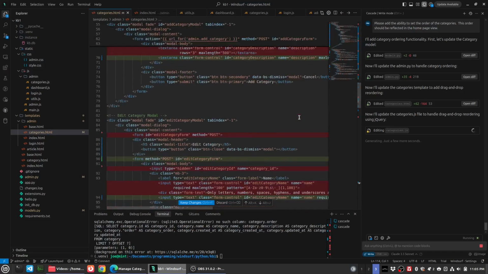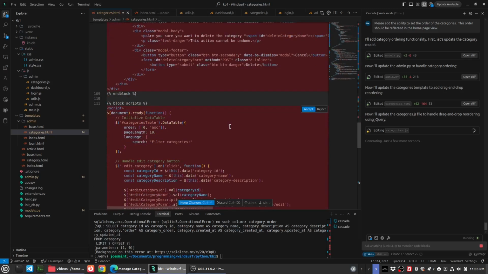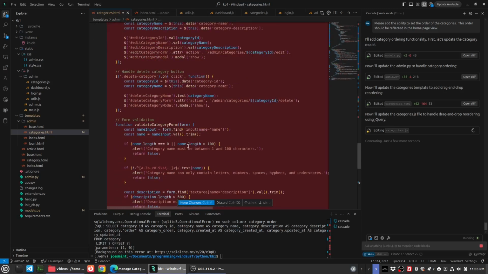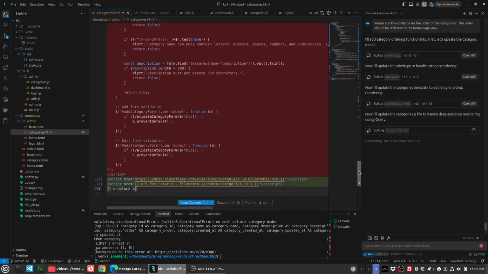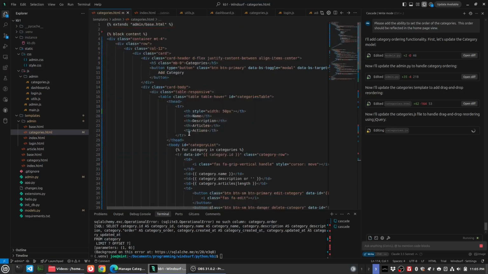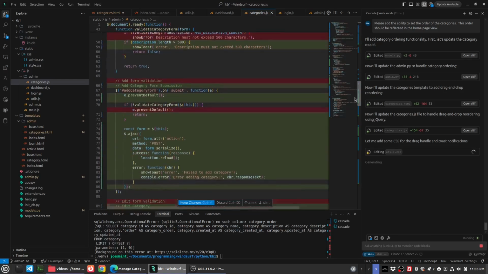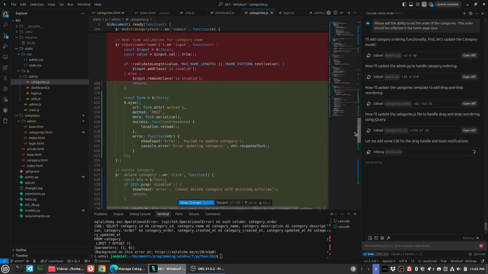I don't like this big block of code that's being removed here. This is for deleting. Here's another inline script it's removing. I don't know. Let's see what happens. Keep these changes. Now it's updating the categories JS file. Again, a whole bunch of changes. Added 154 lines, removed 67 lines. Seems like a lot of code to me.